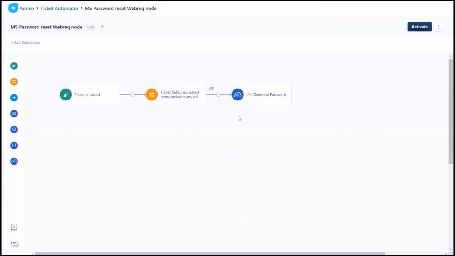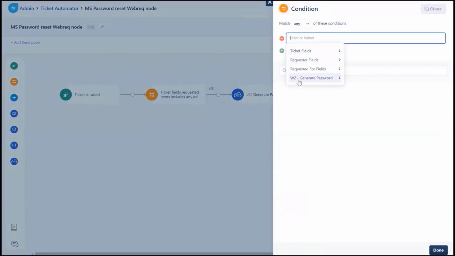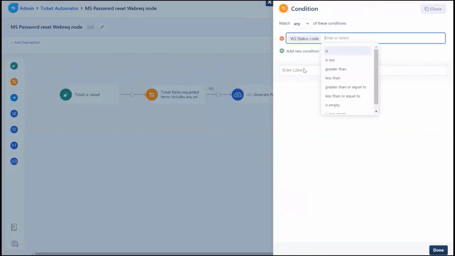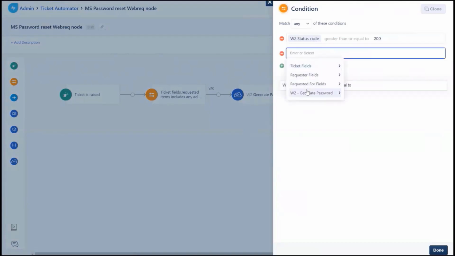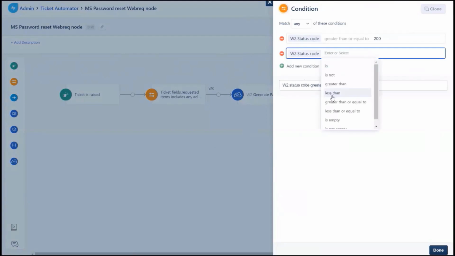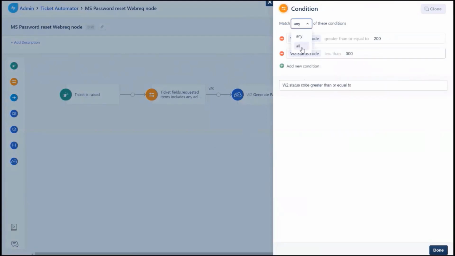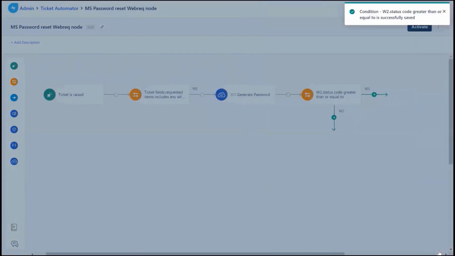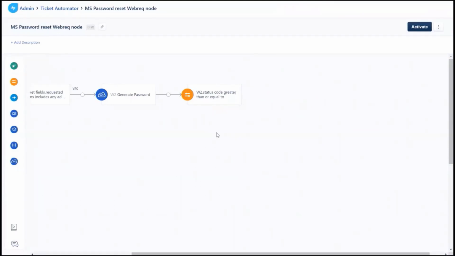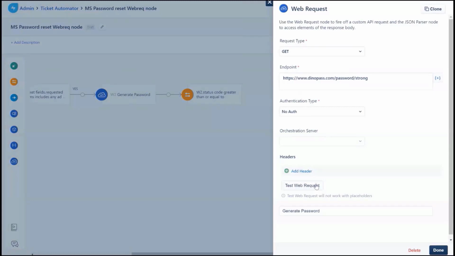Now we need to ensure that this particular request is a success. For that, I'm going to pull the condition block and use the status code of the web request node. Ensuring that's a success, let's test the web request node and copy the sample response that we got.